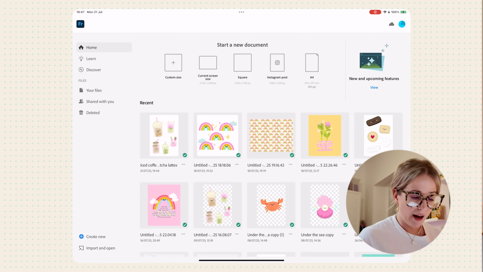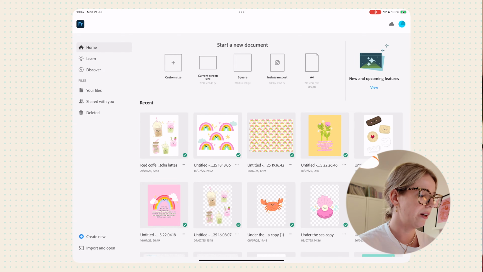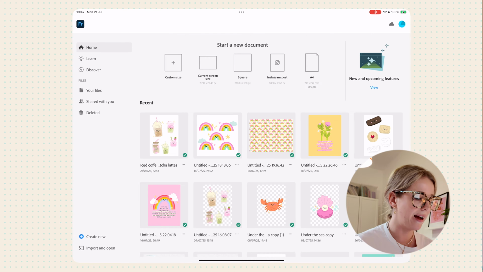So let's have a look at where everything is here in the Adobe Fresco home. So obviously we are in the home tab up here. That's why that is highlighted.